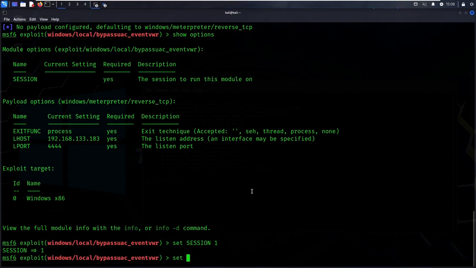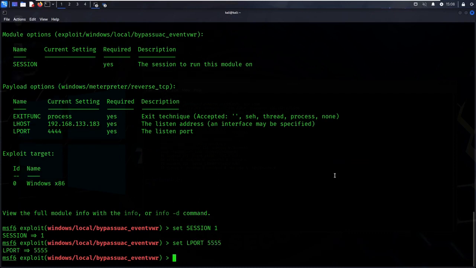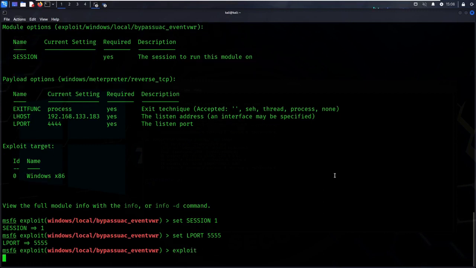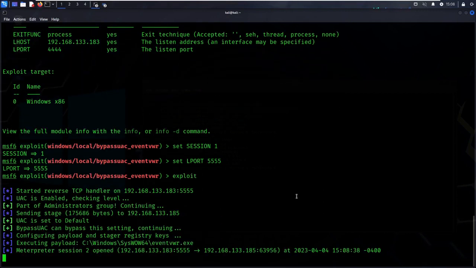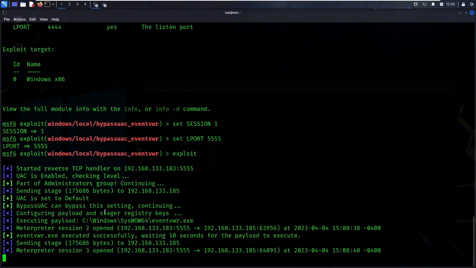Just type LHOST, sorry, LPORT. Just type 5555 or any port. Okay, just type enter and exploit. Hope it will work. Okay, see, bypass UAC can bypass the settings. Right, excellent man.